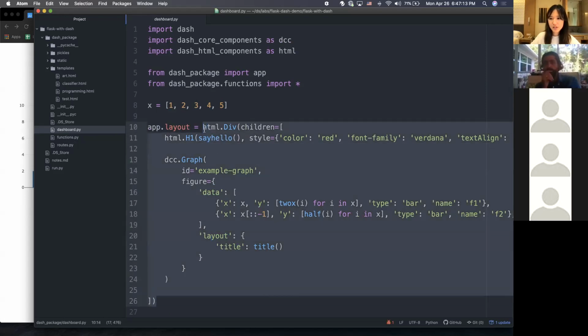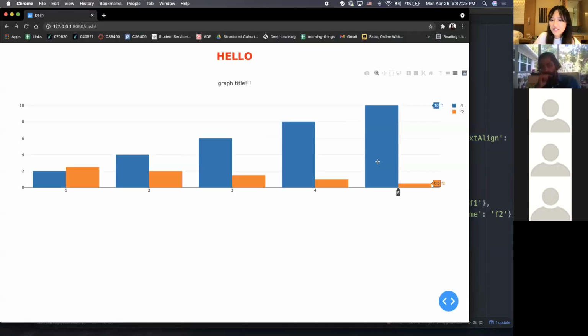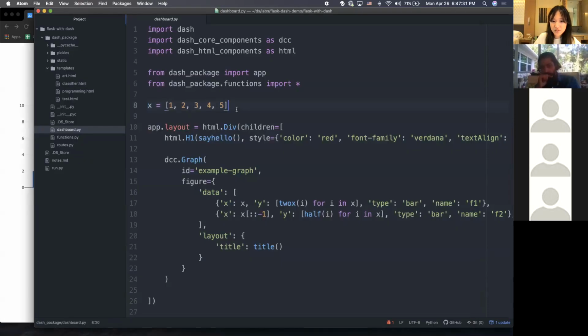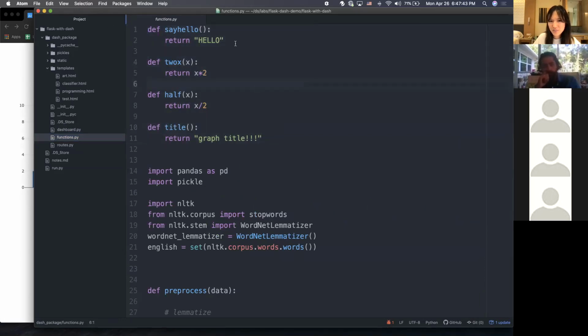What I also want to show you all here is that where you define functions or variables doesn't really matter. As you can see here, I just defined a list of x equals 1, 2, 3, 4, 5, really just for the sake of these graphs, assuming that's my data. And then I import functions, and from functions I have these few functions here. Very, very simple, like a hello function, times 2, divided by 2, a graph title.